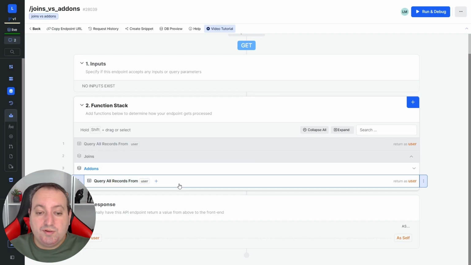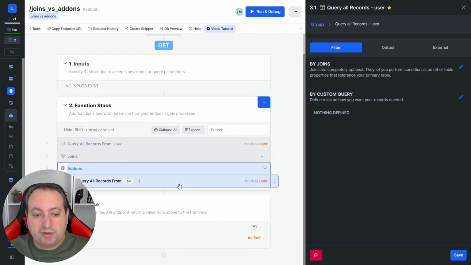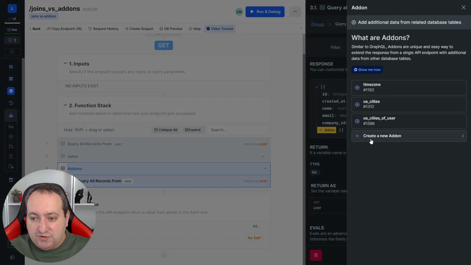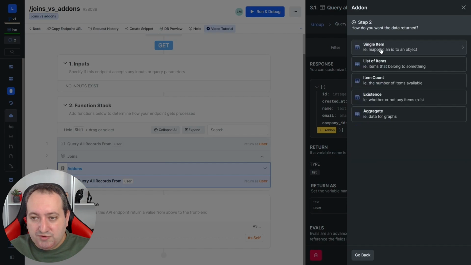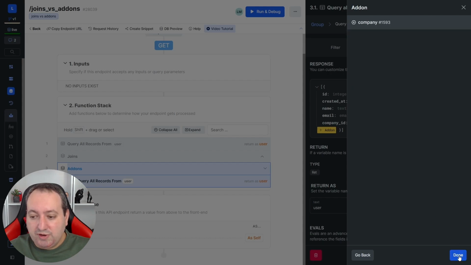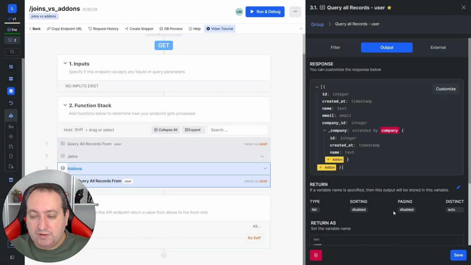So if you want to only display data from reference tables, you can come here to the settings of the query of records in the output tab. Here you can click on add-on, and here we have to make sure that we are providing the column that is present in both tables. In my case here is company underscore ID. So I'm going to create an add-on to the companies table. Each user has only one company, so I'm going to set it as a single item. Next, create an add-on. Good.